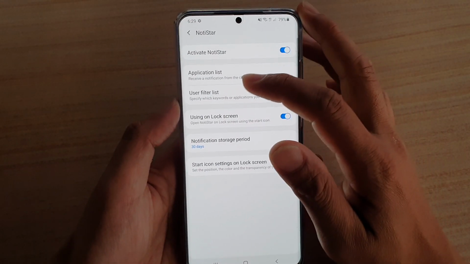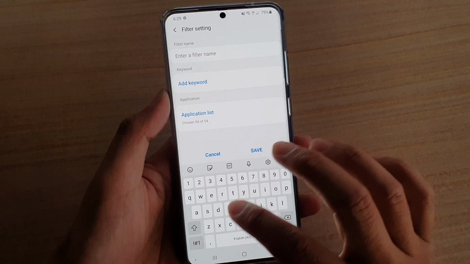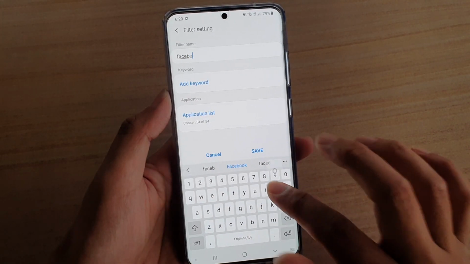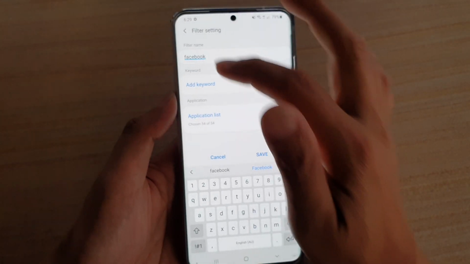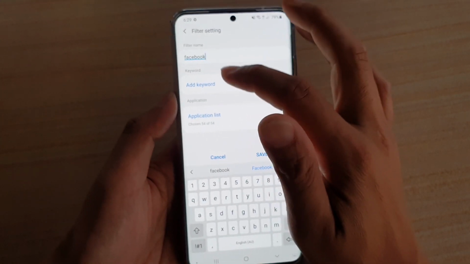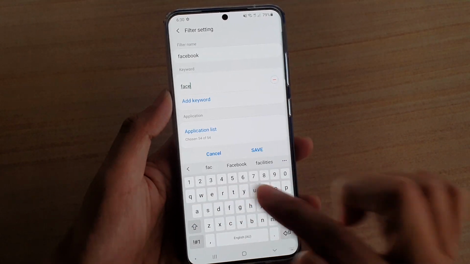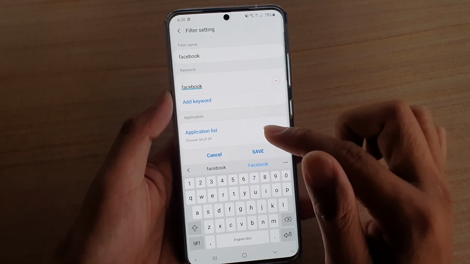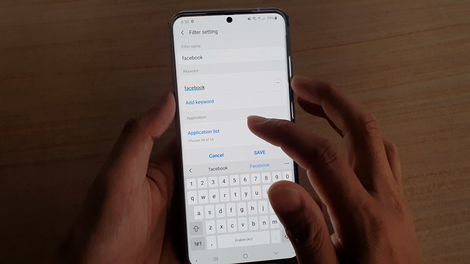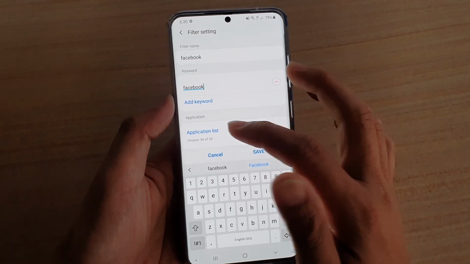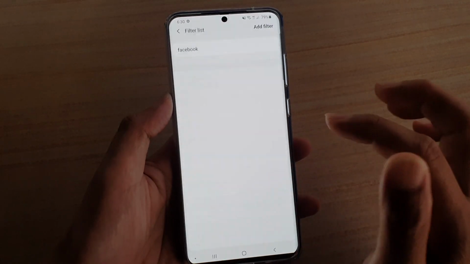And then down here you could use filter list, so you can create a filter, add filter. So say Facebook, so you want to filter all the notifications that have the keyword Facebook. So filter name, we give it a name. Now we're going to add a keyword, so I'm just going to call it Facebook. Anything that has the keyword Facebook in it will display in the list. And then you can choose applications, so which application do we want to add to the filter. I'm going to choose all of them and then tap on save.